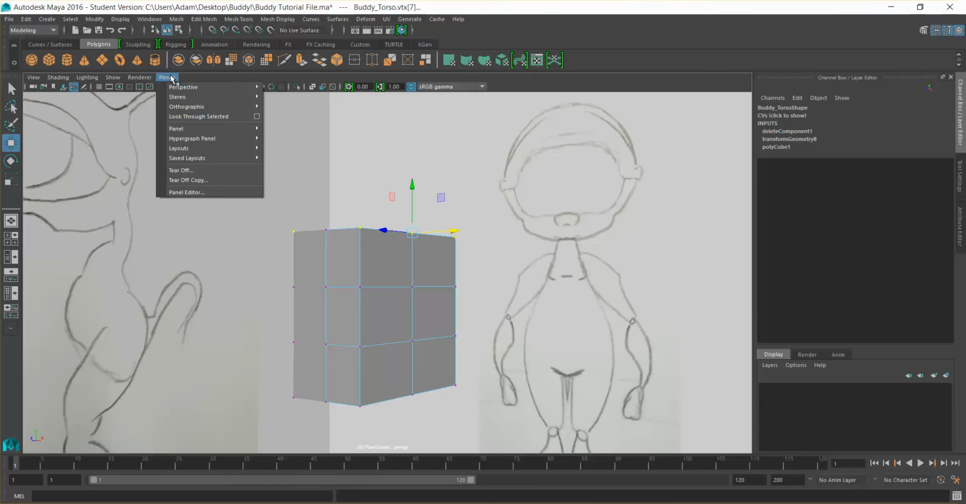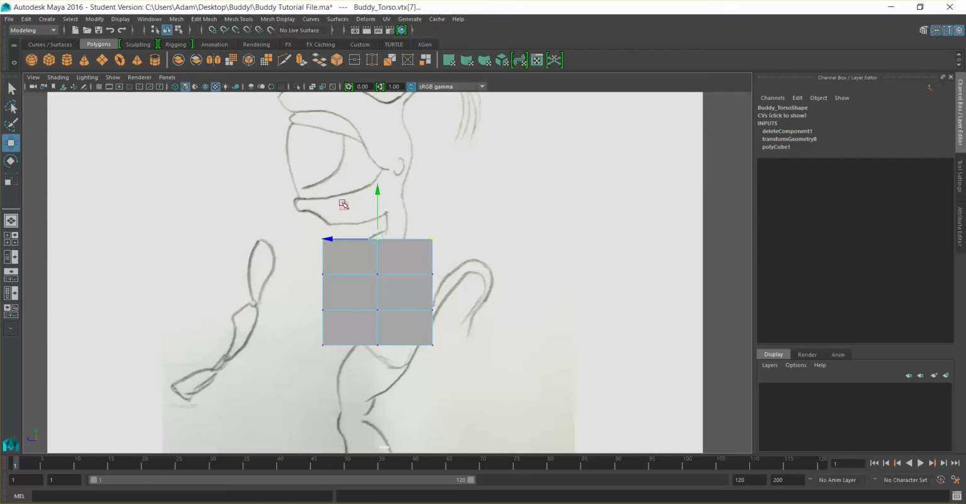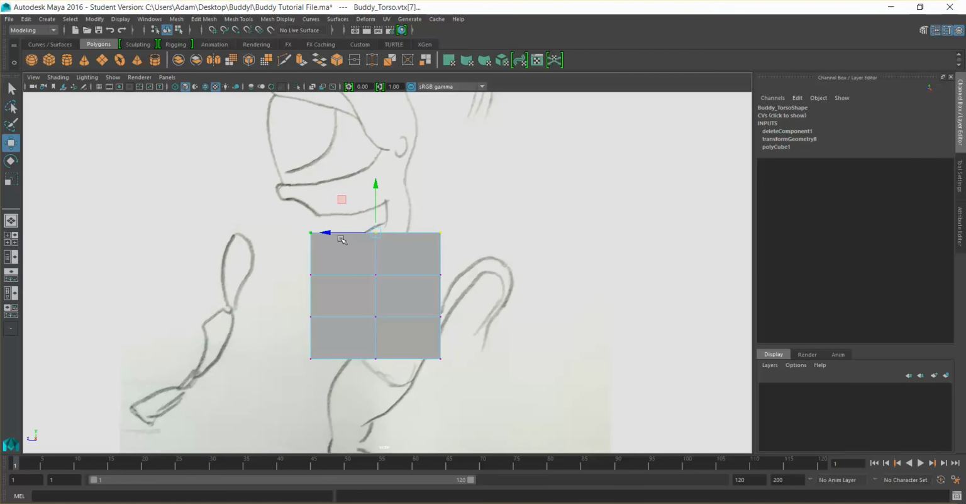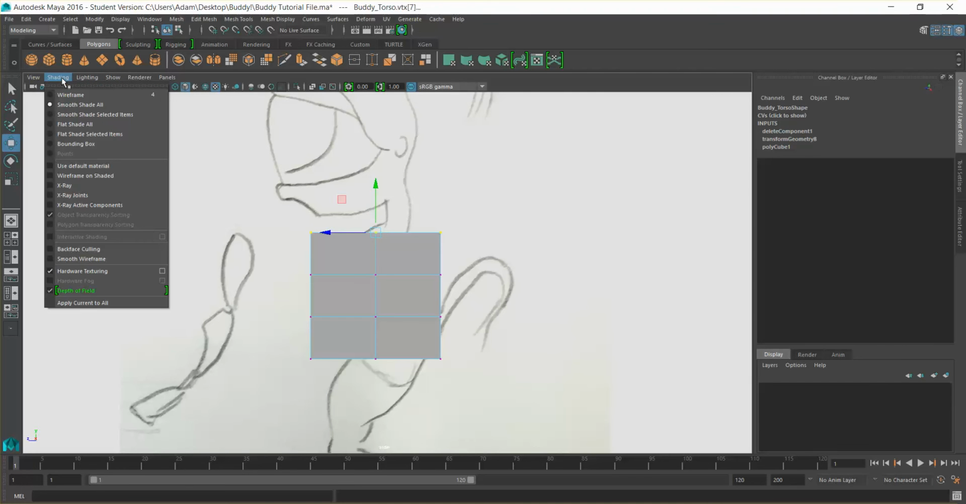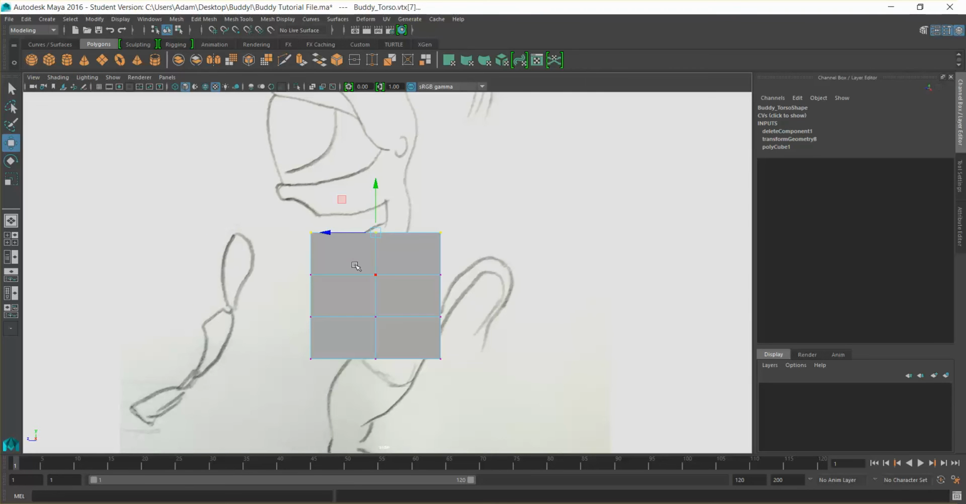So while we're still in vertex mode, we're going to go back to panel, orthographic, and we're going to go to side. Now obviously we want to be able to line up some of these vertices against the body, but the issue that we have is that our view, we can't see through it.